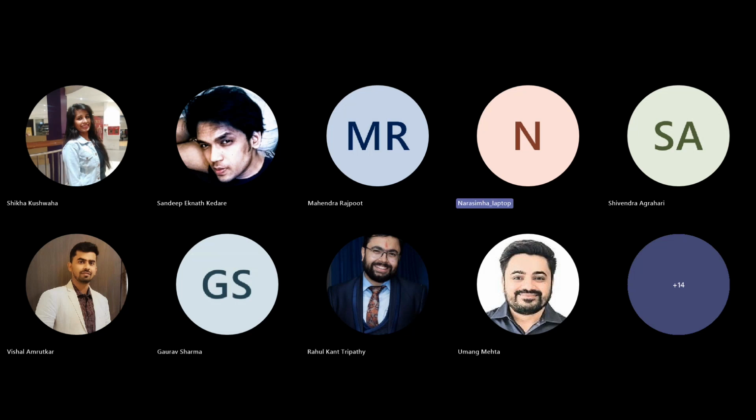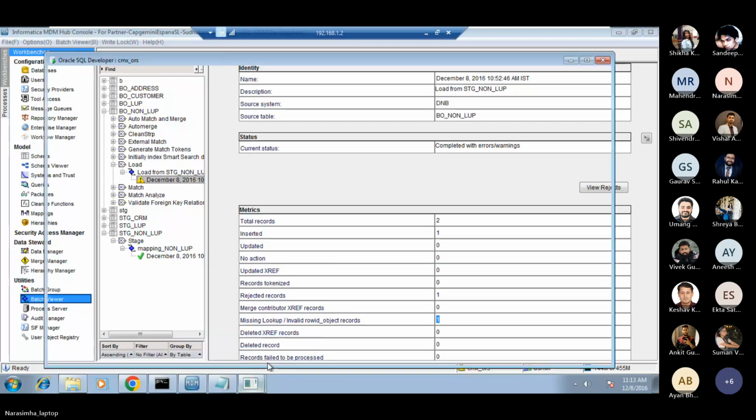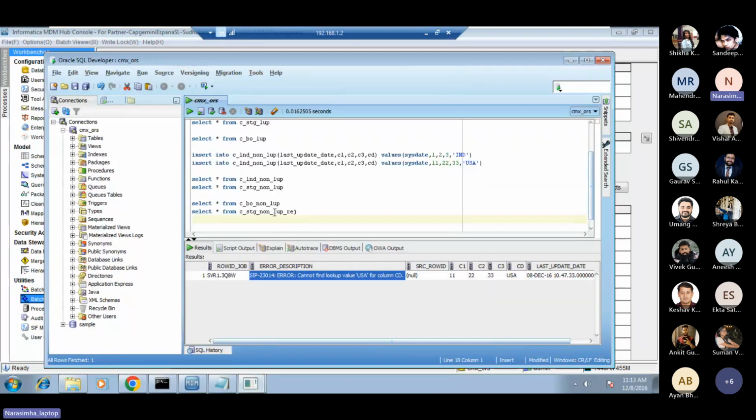Yes, so we talked about lookup. Now let us start getting into the next small topic, which is preserve source system keys. So far, what we did was we have just used default row ID values generated by MDM. So we can just take a look at the data in the base object table.